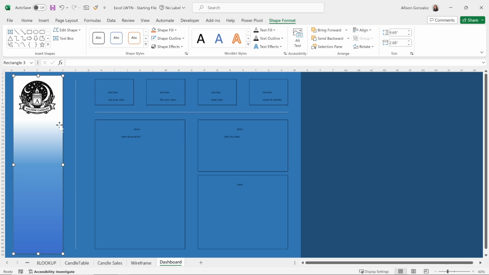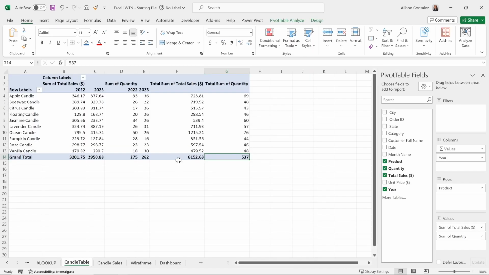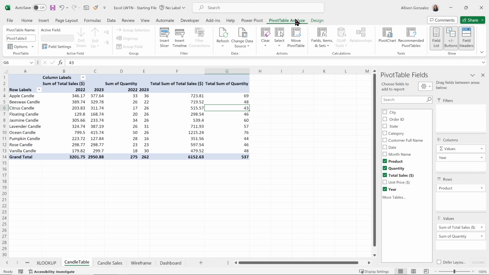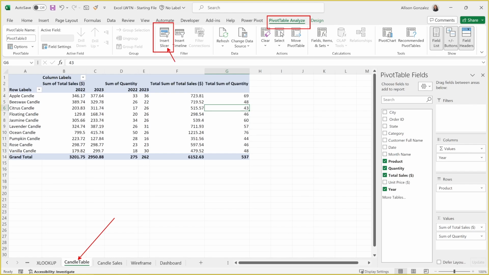Let's get into adding in our data. So first off, I'm going to go with my slicers. I'm going to have 3 slicers that I'm going to be able to use to filter my data. All of those are going to come from the pivot table. So we're headed back over to our candle table sheet. And when I have my pivot table up and selected, in my pivot table analyze area, I am going to be able to insert slicers. So I'm over here on my candle table page, on that pivot table analyze tab, and right here I've got some slicers and I'm going to click into there.